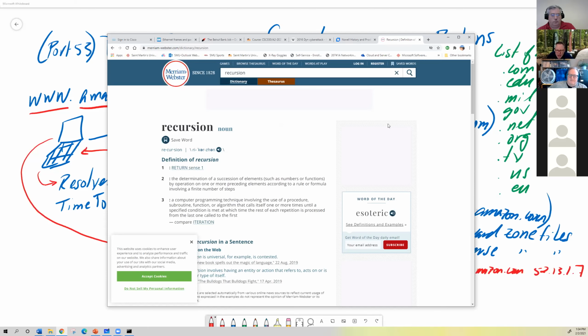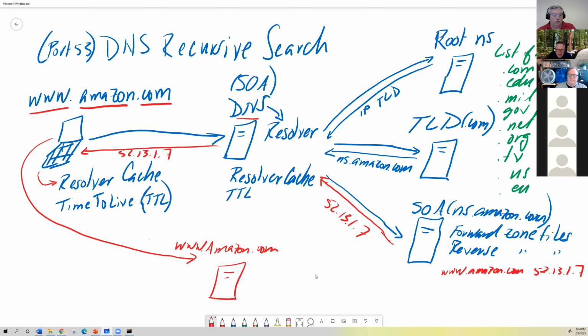It's doing one iteration to the root, one iteration to the top level domain, one iteration down to the name server at Amazon. And then finally, it gets the answer. So all these steps were necessary to finally get the final answer.